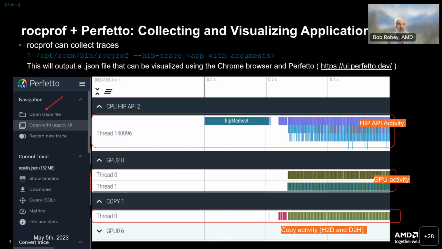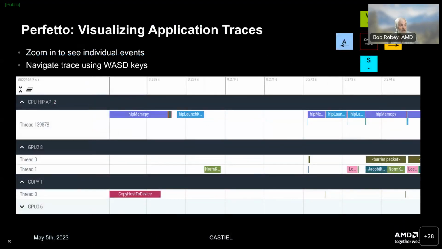And initially, quite often, you're most focused on data transfer. We know what is slowing down my code because I'm having to transfer data back and forth between the host and the device. So host to device and device to host. As you zoom in, you can see the individual events. And we use the WASD keys to move around. So you zoom in with W and zoom out with S, move left with A, and move right with D. So fairly simple navigation once you know those keys.